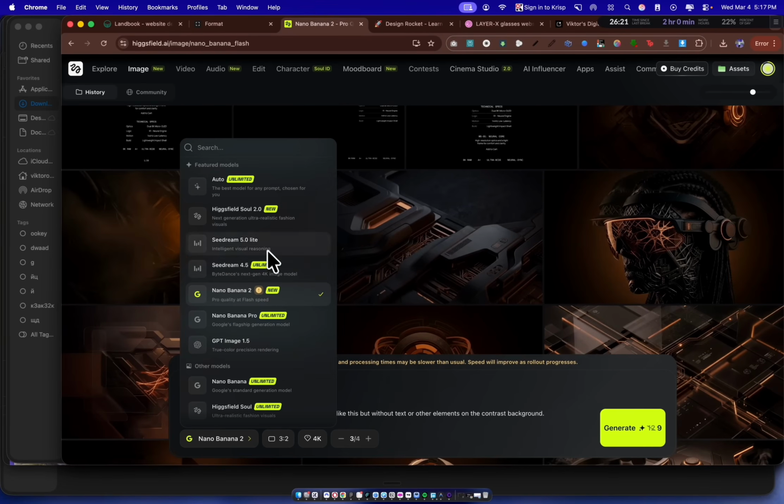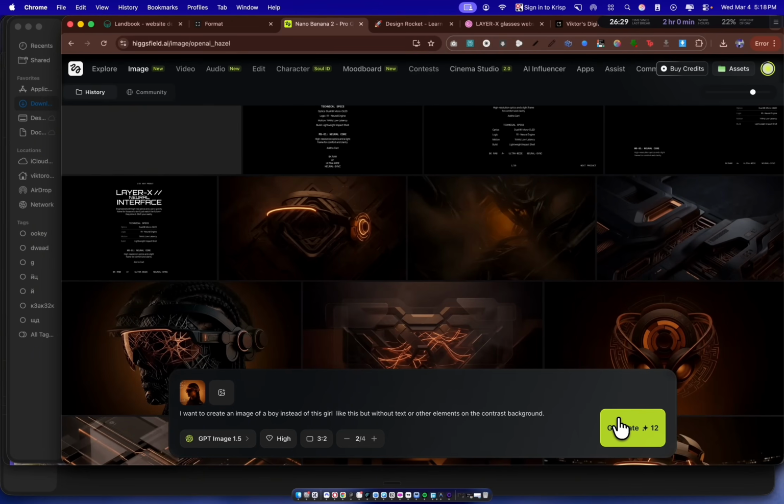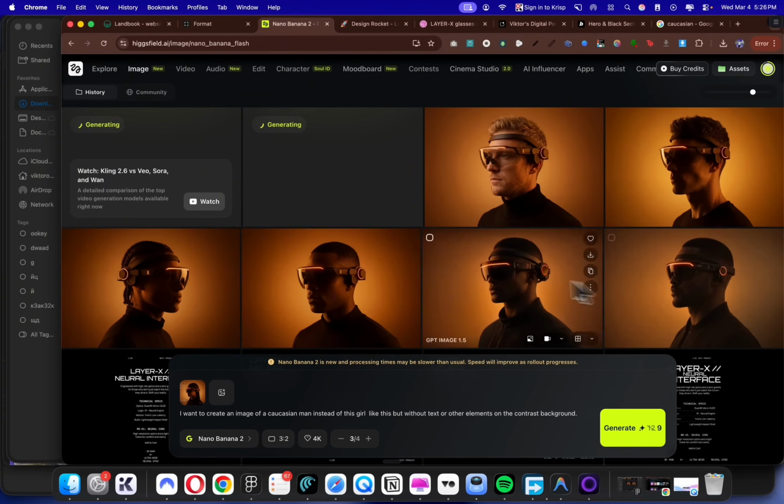And let's run one with ChatGPT so I can compare that as well. This way you'll be able to know which one you should use, whether you like ChatGPT more or Nano Banana's results. So let's wait and see what it comes back with. These three images are from ChatGPT, and these four from Nano Banana. I like Nano Banana more, so let's just get this image.